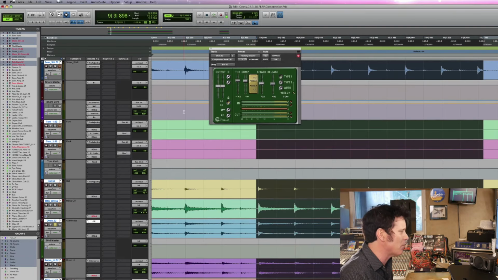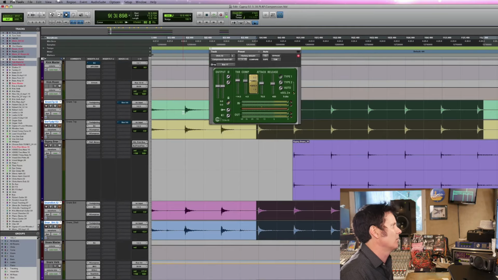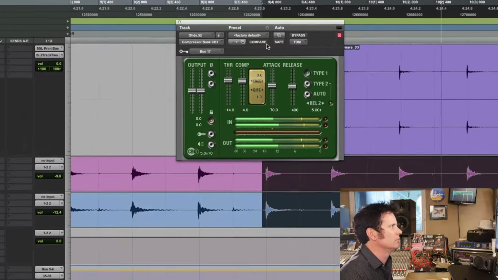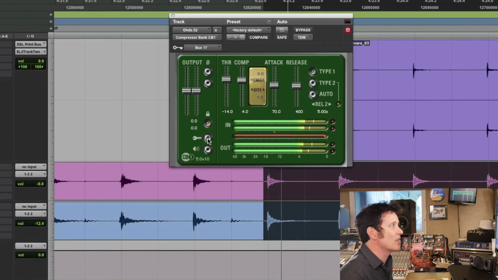So let's find an available bus. Go to the snare top, send from there. We'll put it pre so we don't have to hear the snare. We'll loop, listen to the overheads. Select the key. Set the release a little faster so it doesn't grab too much.